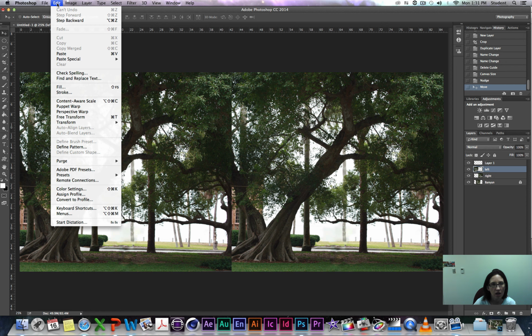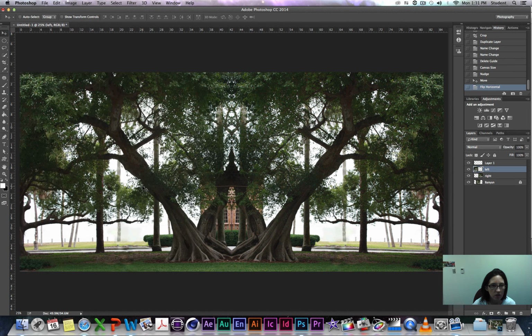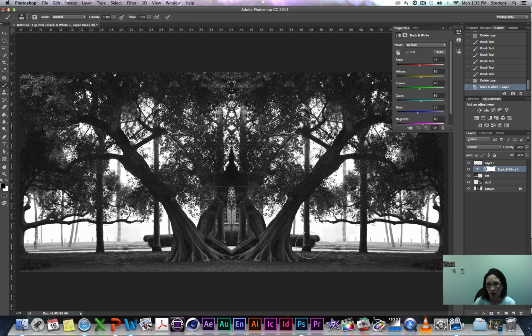Now, make sure you clicked on the left one, and the left one is activated. Then you're going to say edit. It is edit, transform, flip horizontally. Isn't that neat? Now, a couple more steps to go and we'll be finished. So you have the left and the right activated. While you're clicked here, you're going to click on the adjustment layers, and that's going to turn your photo black and white.